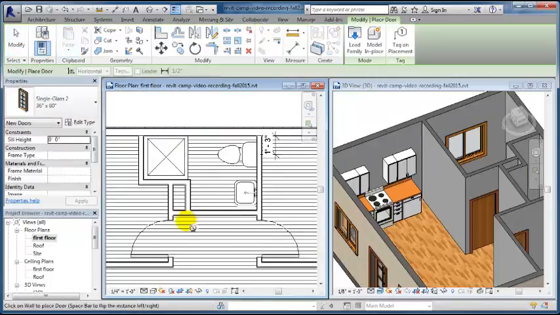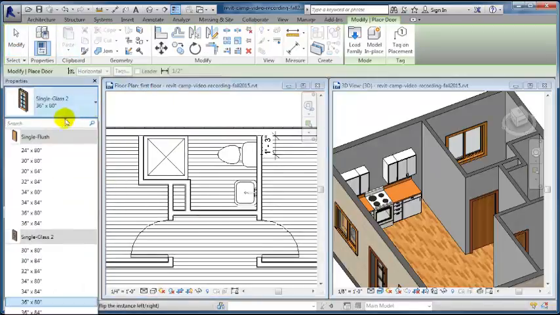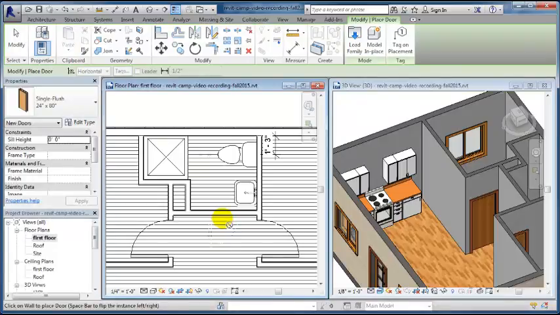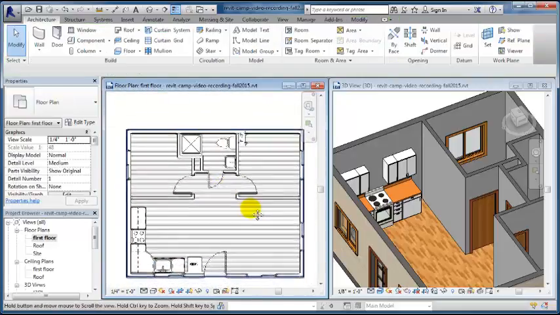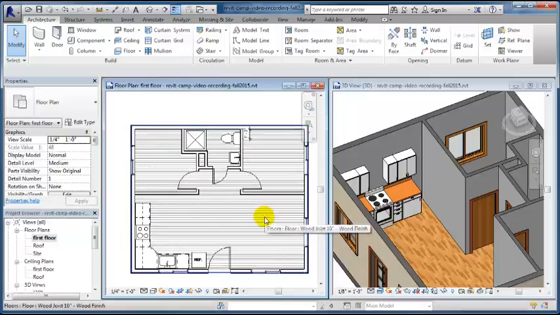So let's see if we can get a door in here. I'm going to switch to our 24 by 80 door, and I think I might want to have it going in the opposite direction, opening out into the hallway. And I don't think it much matters which direction the swing goes in. Remember, this is just a tiny little camp, so we're just getting enough amenities in here for survival.